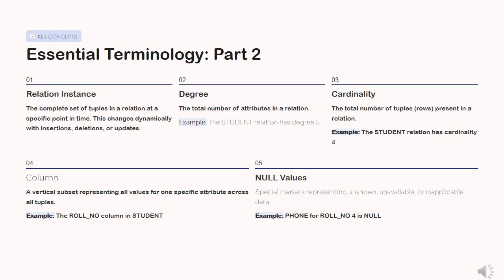The column represents all the values of a single attribute across all the tuples. Roll number column contains roll numbers of all students. Null values. Null represents missing, unknown or inapplicable data. Example, phone number not available for the student. Null is not 0 and not only an empty space.